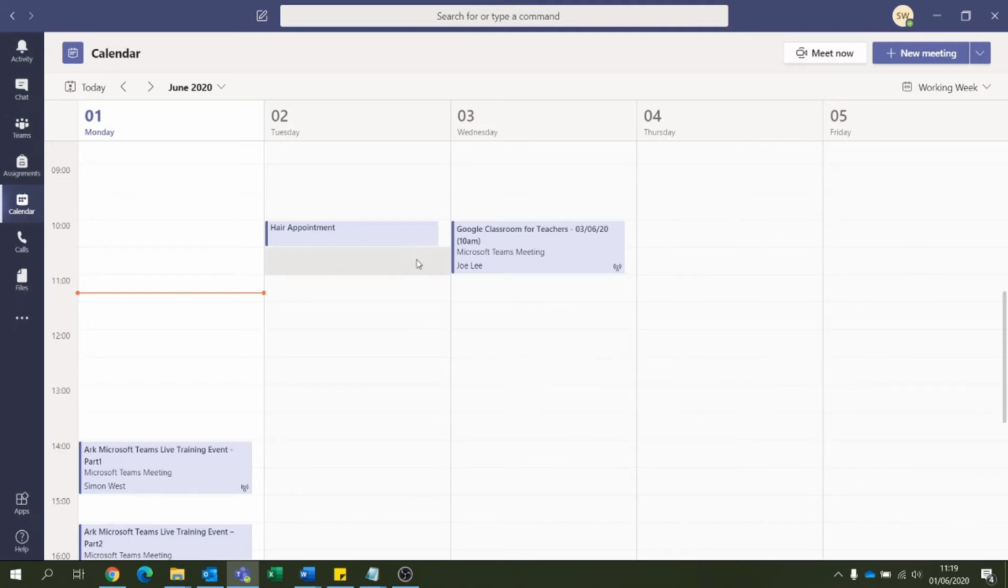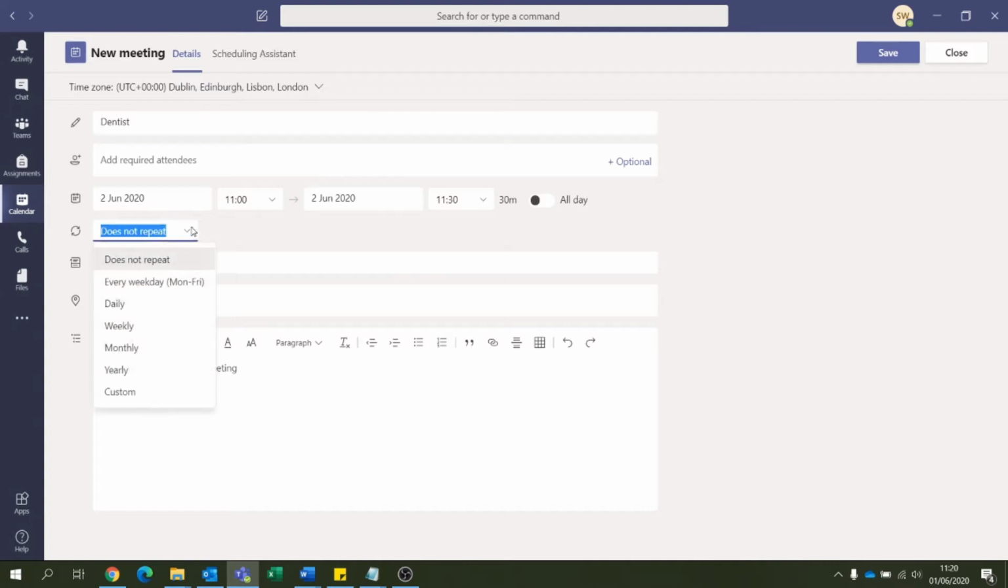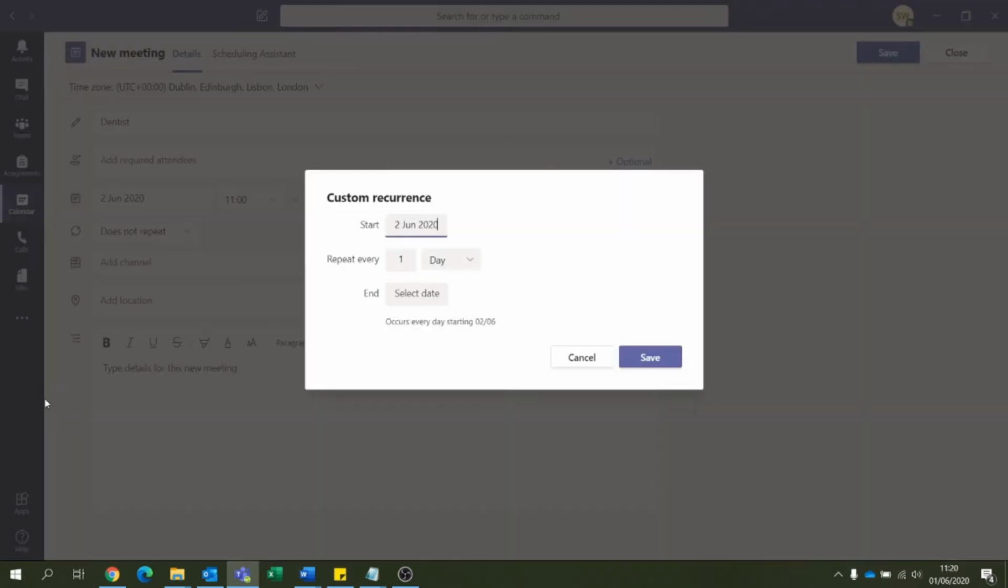If we wanted to put in a new appointment, we can just put in a new appointment. So let's just put in dentist. It's the 2nd of June, and that's 11 till 11:30. That's great because my appointment's at 11, so I should be done by 11:30. I hope I'm at the dentist by 11:30. We can put repeats in here. Oh, that would be terrible. If I wanted to, I can repeat it every weekday, which is every Monday to Friday. We can repeat it daily, so that would be every day, Monday to Sunday. We can get it to repeat weekly, monthly, yearly, or we can indeed do a custom.